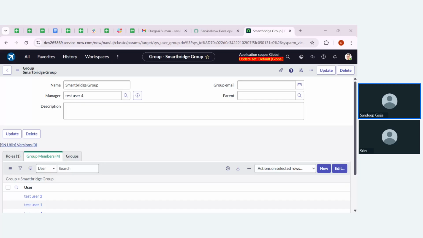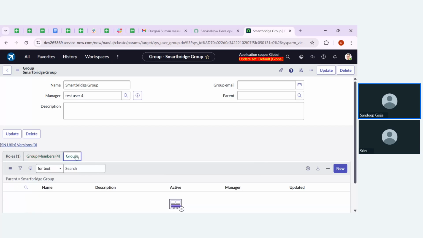Okay, so let me tell you the three other things that we are seeing over here. One is the groups tab in the related list. In the related list, one option is groups. Whereas on the form of that particular group, we are seeing the parent option over here. And coming to the group mail, it is nothing but a mail that can be used by any member in that group. So if we want to specifically give one mail for that particular group, we can create that by adding the mail over there. That is the use of group mail.